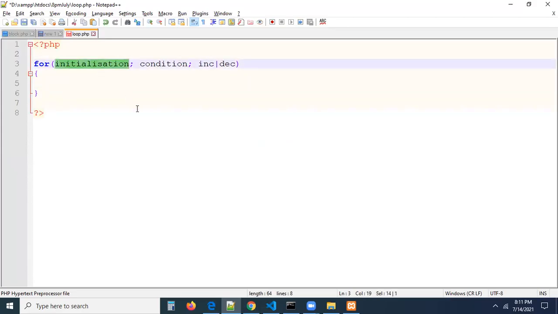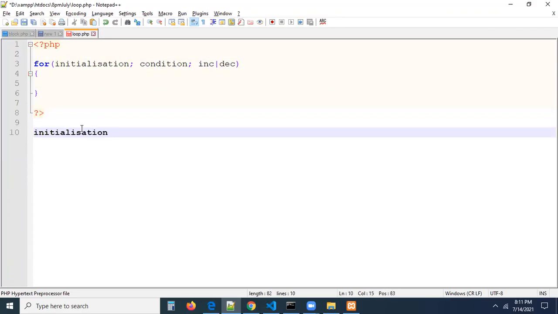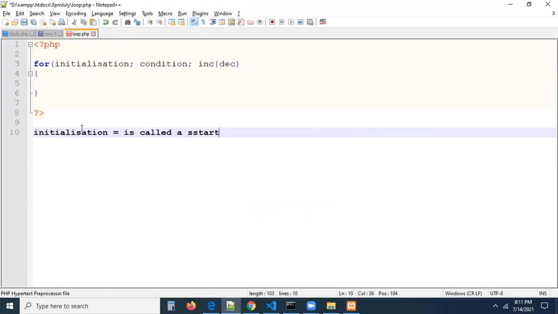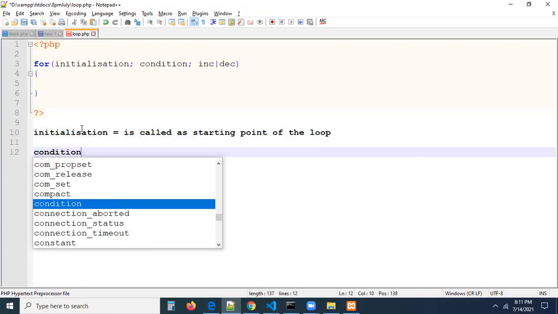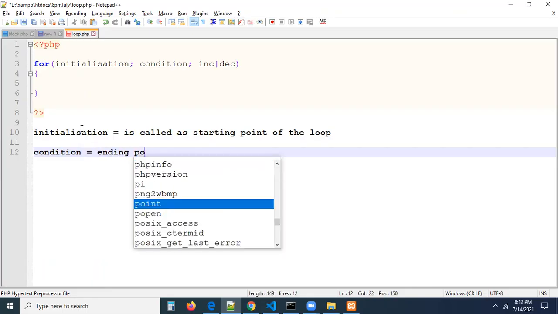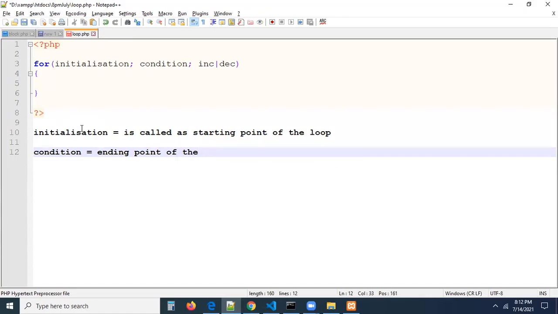Can you please tell me what is meant by initialization and what is meant by condition? Yesterday I told you, right? For every loop there is a starting point and there is an ending point. Here initialization is called the starting point of the loop, guys. This is where to start the loop. This is called initialization. What is a condition here exactly? Condition is nothing but the ending point of the loop. I told you yesterday, for every loop there is a starting point and an ending point, right?